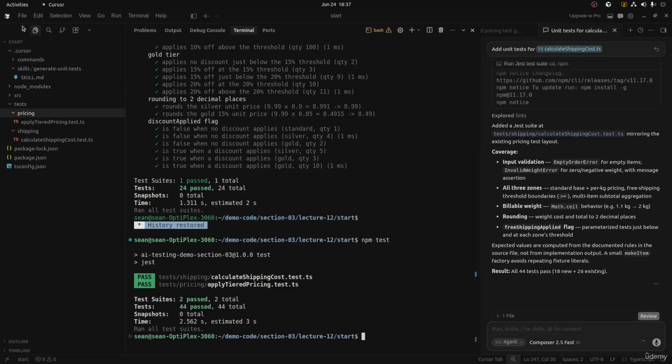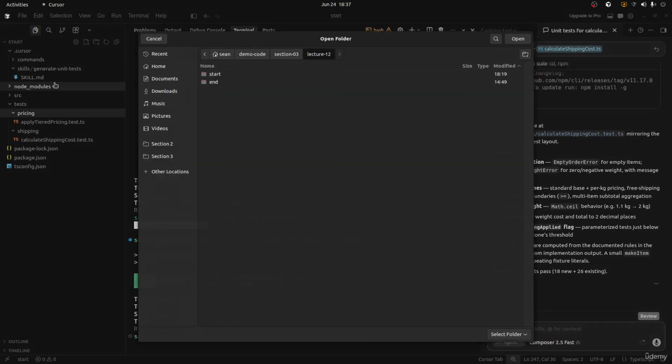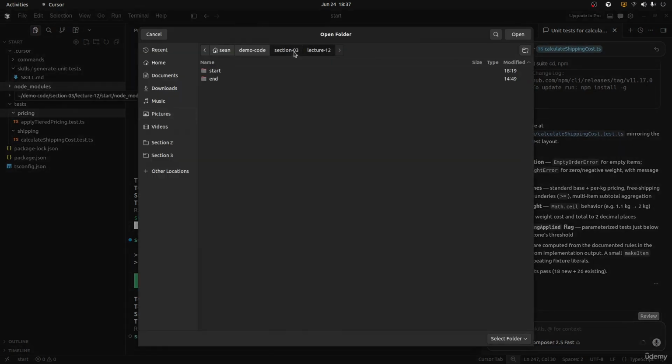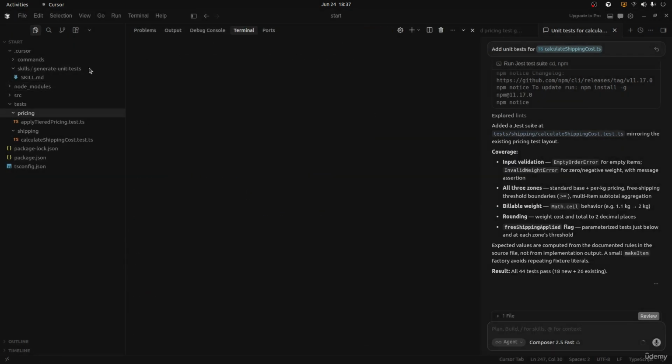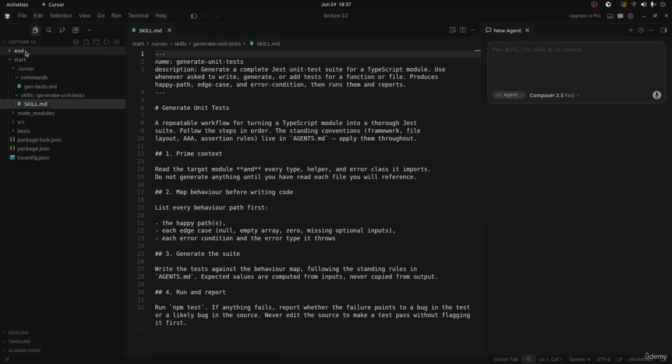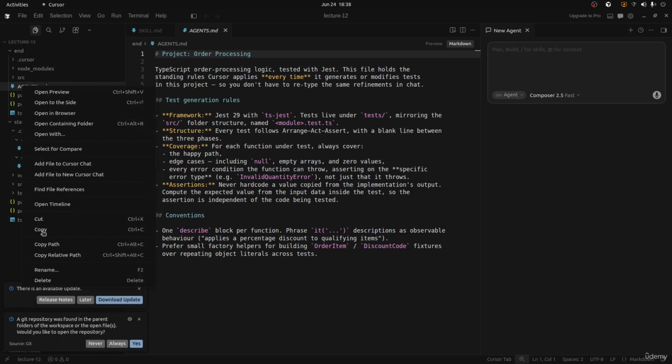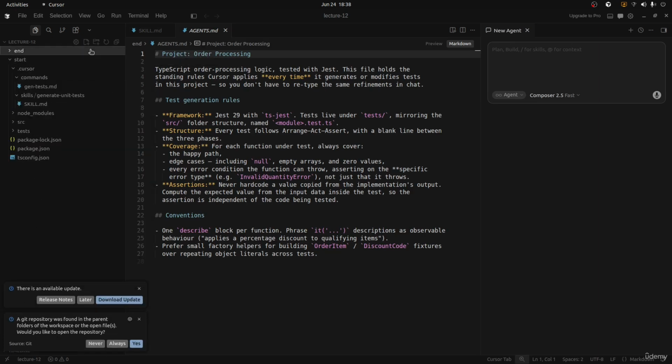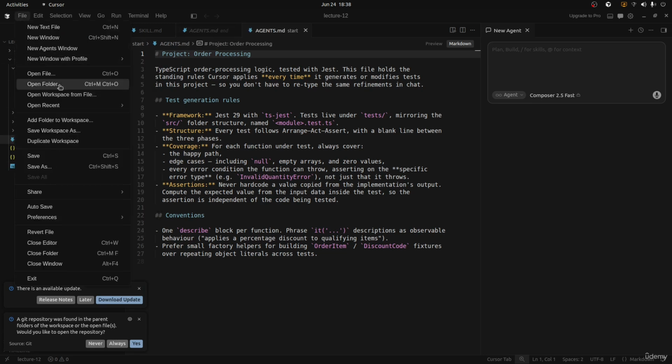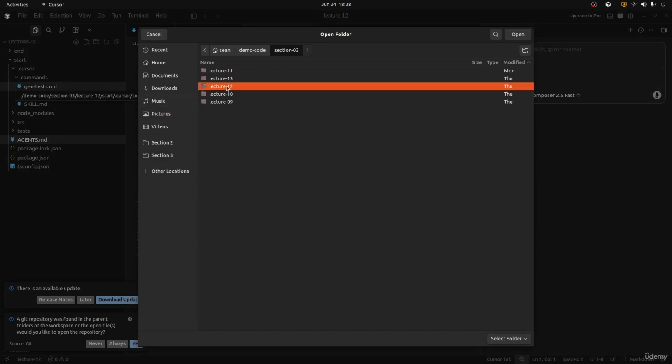So back in Cursor, let's do the same. Open up the entire lecture 12 folder, and then again, instead of typing this out, we'll copy what we have under the end state. So under end, we go to the agents.md file, and this time we can just simply paste it in the root of our start directory. Again, let's not confuse Cursor, and simply go to lecture 12, start, and open.